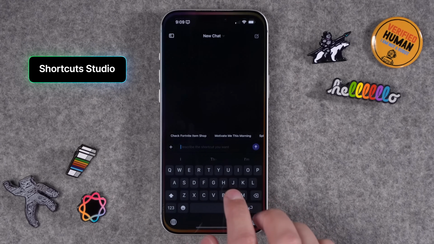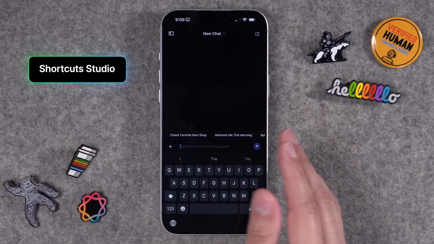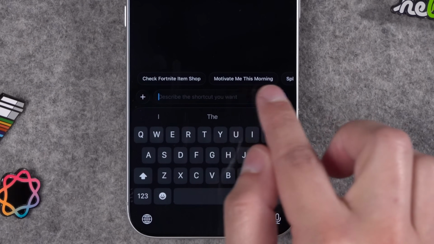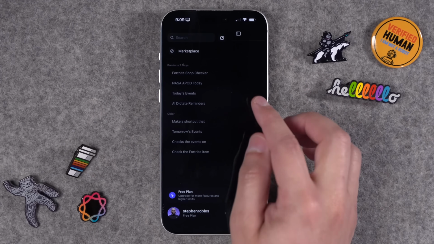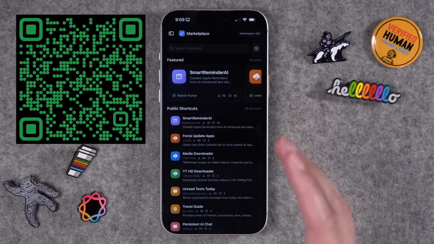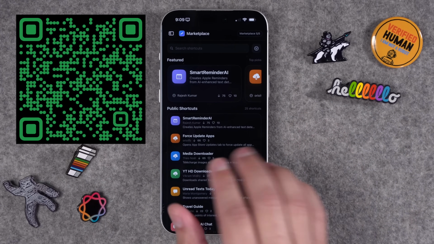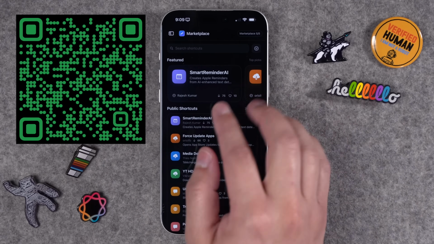Shortcut Studio is free to download and use. Everything you'll be seeing here is on the free plan. You can chat, even use suggested prompts right here, and it will create shortcuts for you. You can also go to the marketplace right here, and on the free plan, any shortcuts that you build using the prompt will be publicly available for anyone else to download.